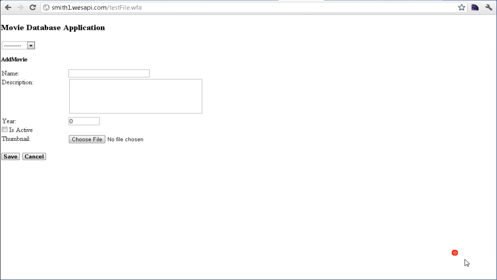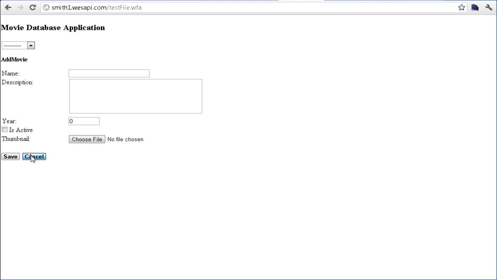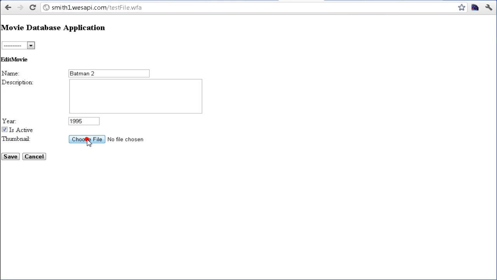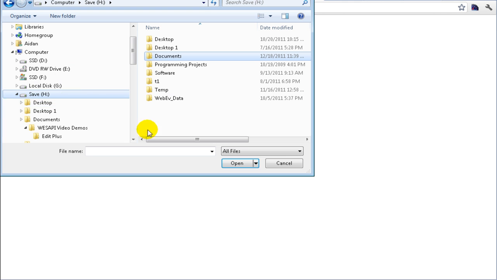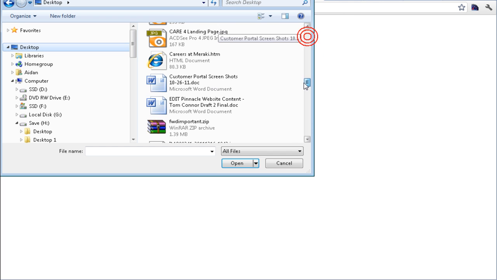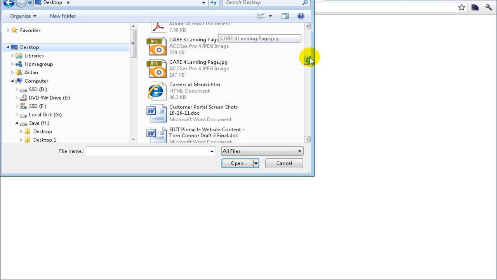Let's update the application, and now you'll notice that when you go into adding a movie, there is the selecting of the file. And we can also go ahead and do that and cancel or select a file. I'm going to go ahead and try to select a file here.